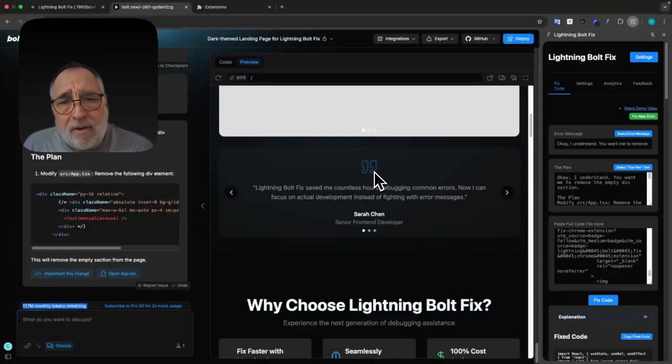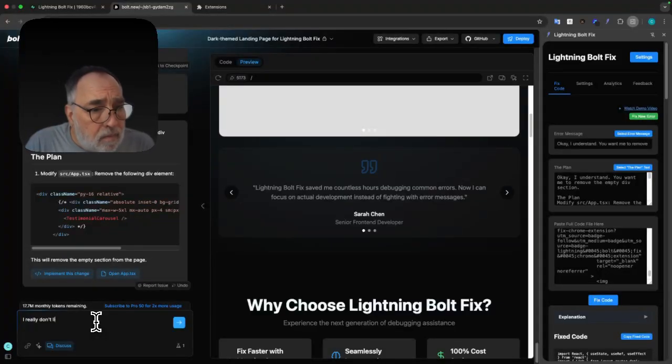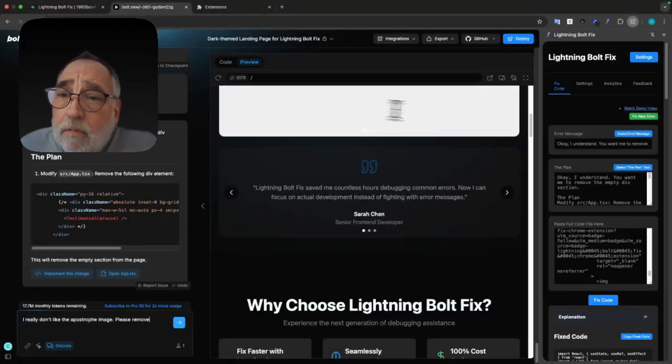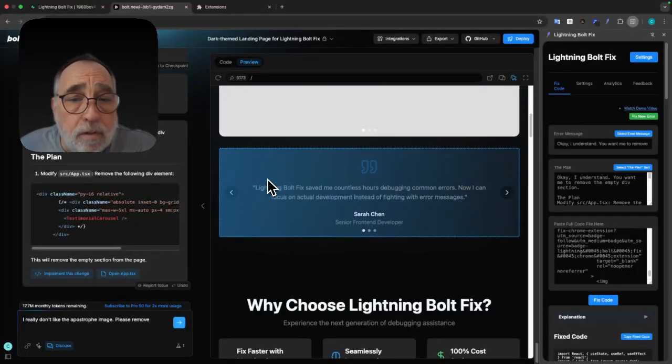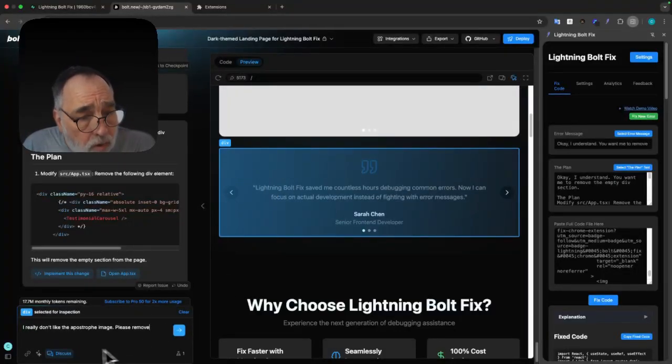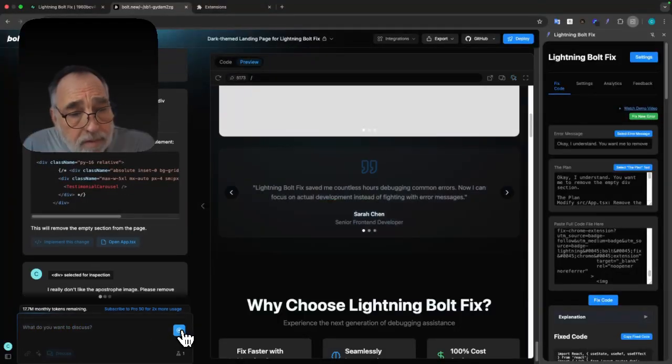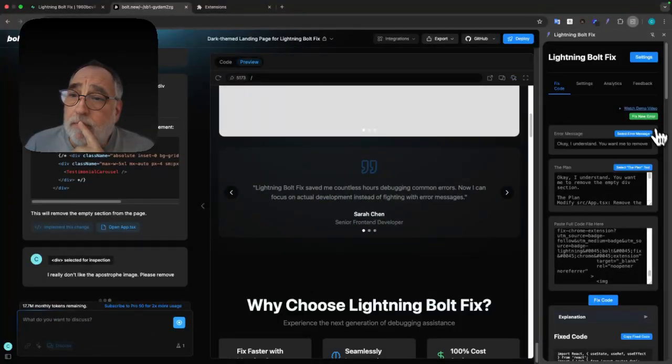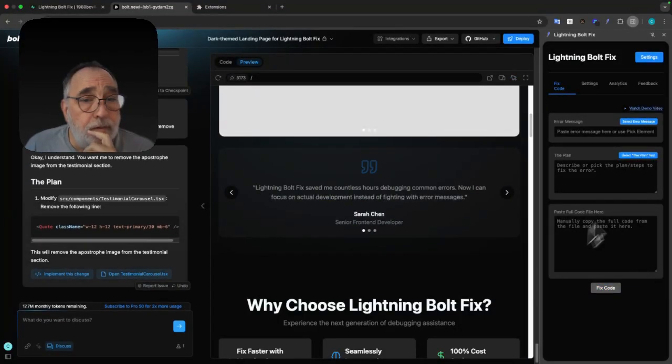Let's say, you know what? I really don't like the apostrophe image. Let's see if we can remove that. I'm going to just select it so it knows what we're talking about. We're in discuss mode. Let's see if we can get this removed. We'll get the new fixed error.